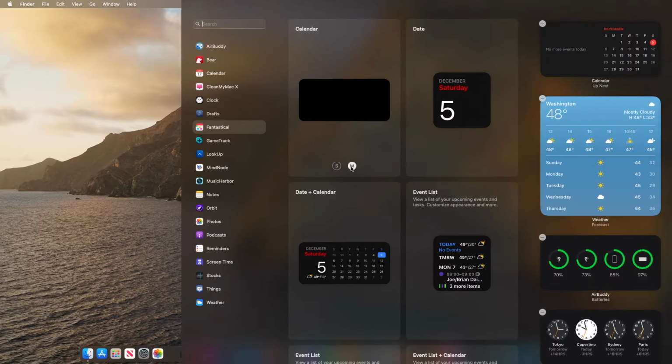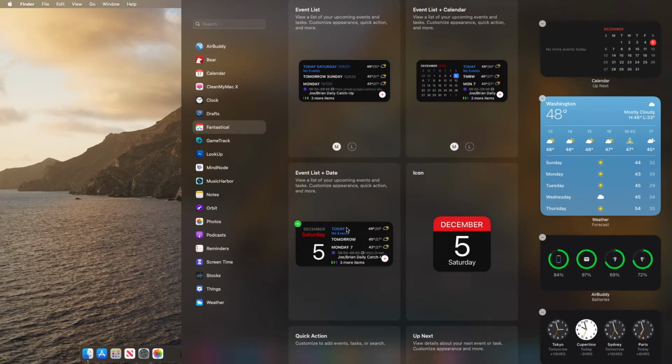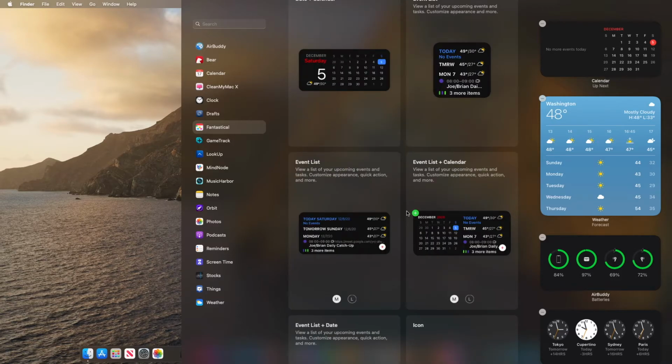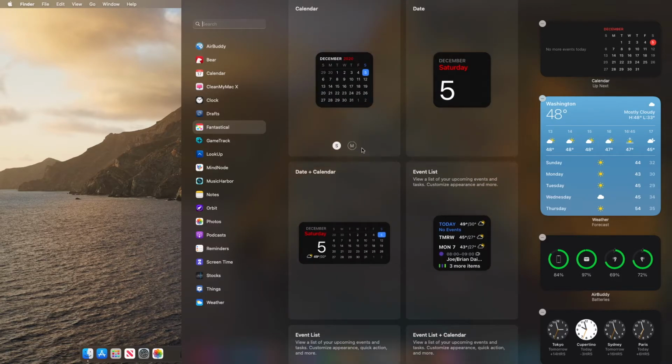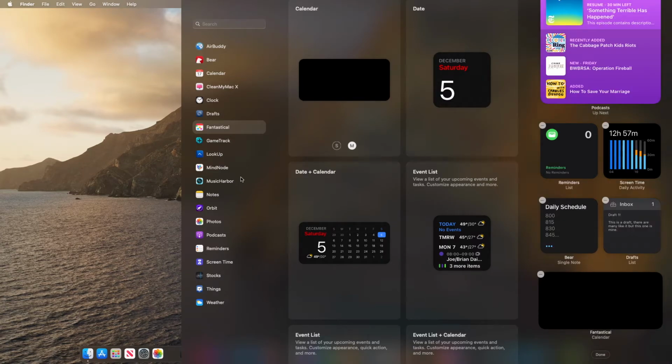This is going to be the calendar. You can do the small, the medium. You could just show the date. You can show your event list or the date and calendar. You have an event list. Just a whole lot of really cool stuff. Quick button for quick adding an event. Up next. Just an amazing, amazing app. So we're going to go ahead and add this guy. He's going to populate here as soon as we're done.